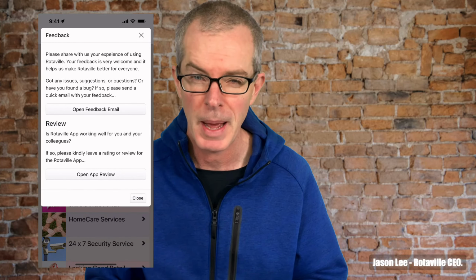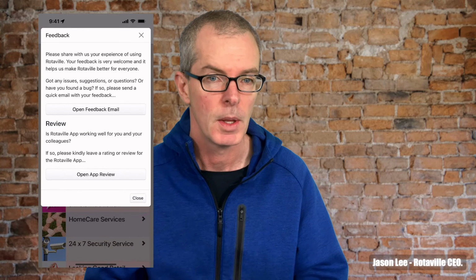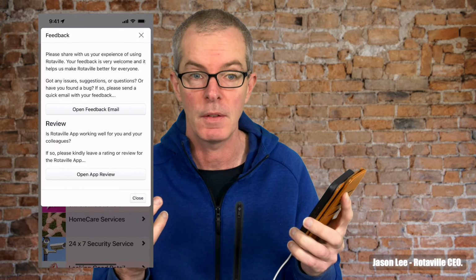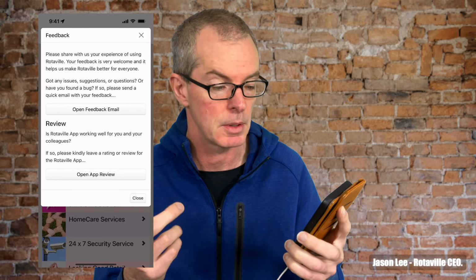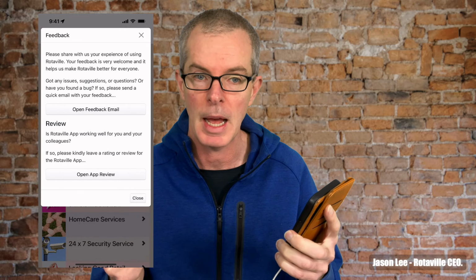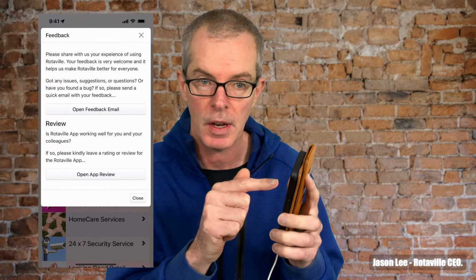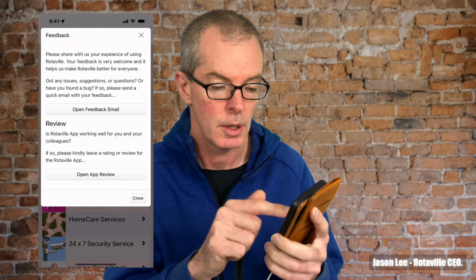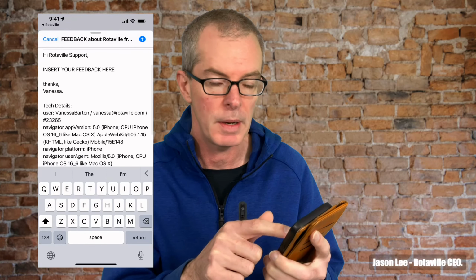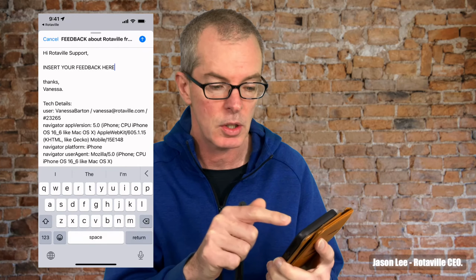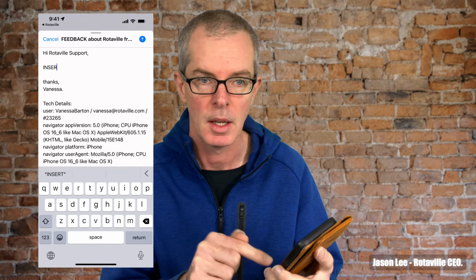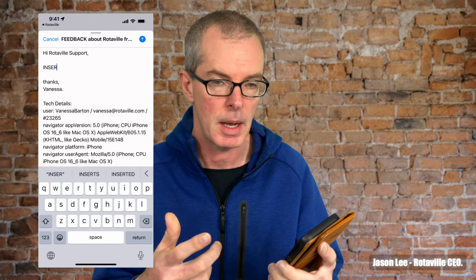If you have some feedback about the app, it's not working well, you're not entirely satisfied with the way it's working, maybe you even found a bug, which sometimes happens, please let us know. A quick and easy way to do that from the mobile app now is to click on Open Feedback Email. It'll open up your email program with a pre-filled email where you can type whatever feedback you want to share with us and click send, and we get that email straight away.